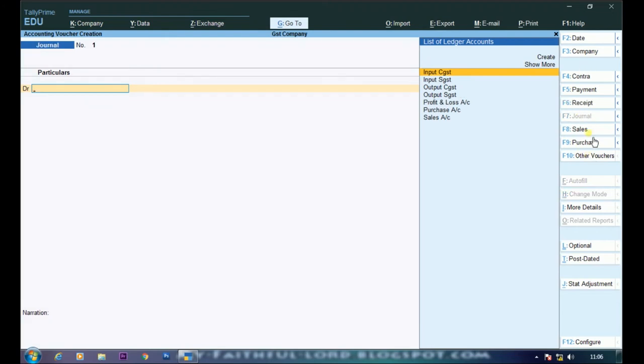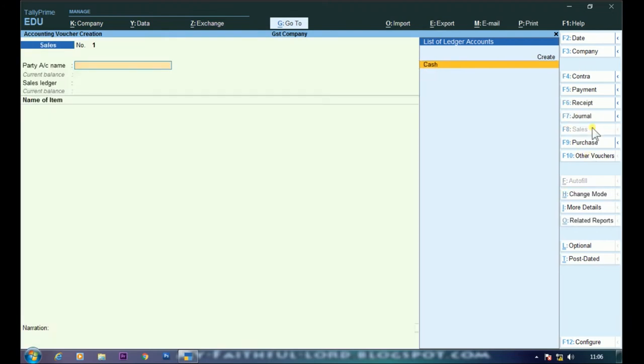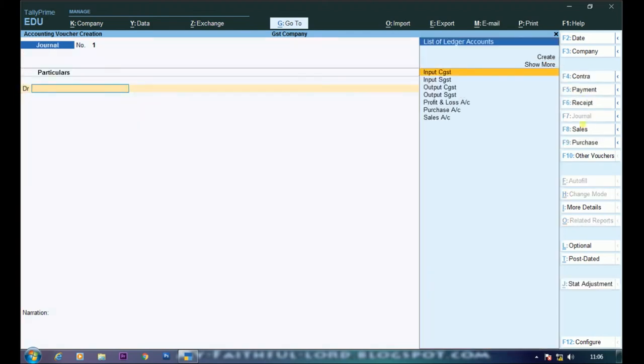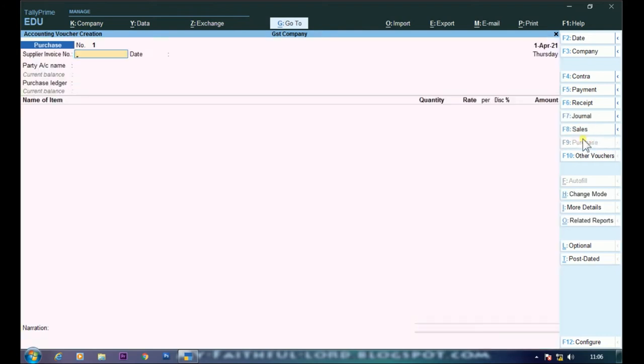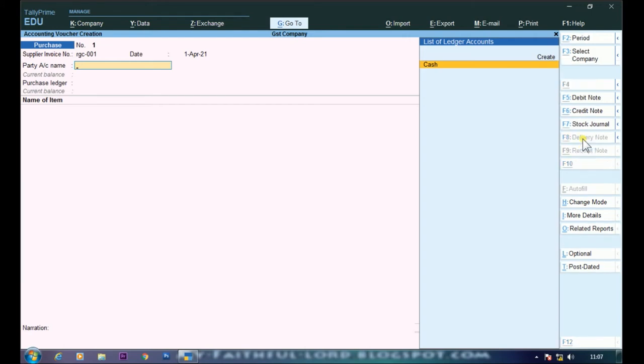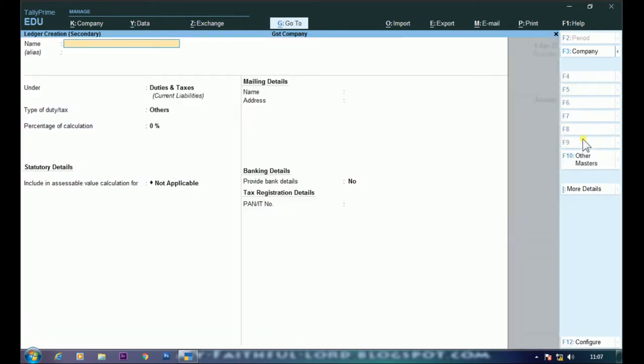Even the buttons, it looks smart now. Maybe Prime, maybe a smart Tally. Receipt, journal, sales, purchase. We will take purchase now. So supplier invoice number, I will take maybe RGC minus 001. Party name, I will create party name by taking Alt C. Those shortcuts are the same. Alt C, I will take Ruby group.